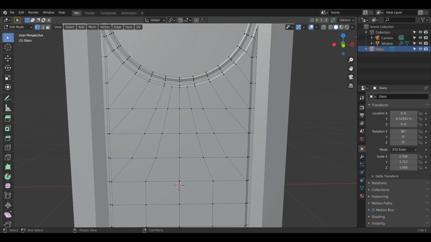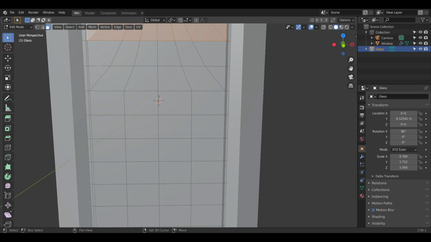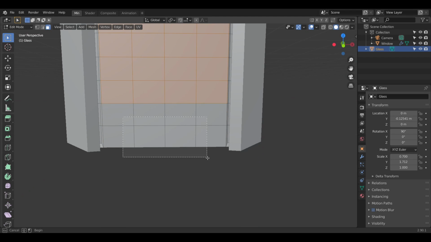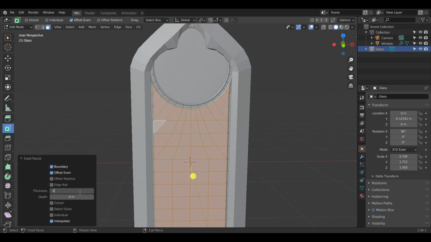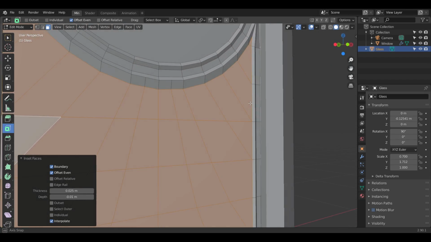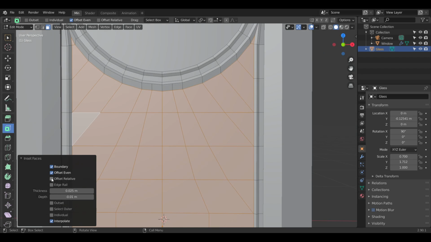So, here's what we're going to do. We're going to do it all over again. We've gotten this far. We're going to grab all of these. Not that one. All of it. And we are going to inset by our set margin. And this should set us right. There we go.